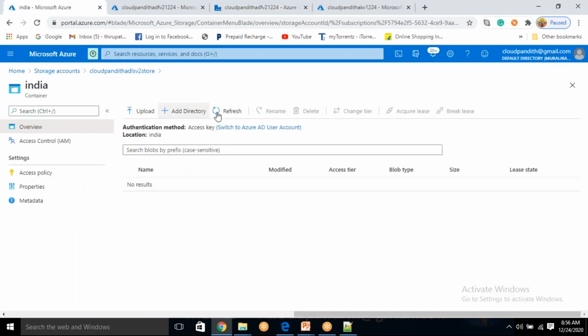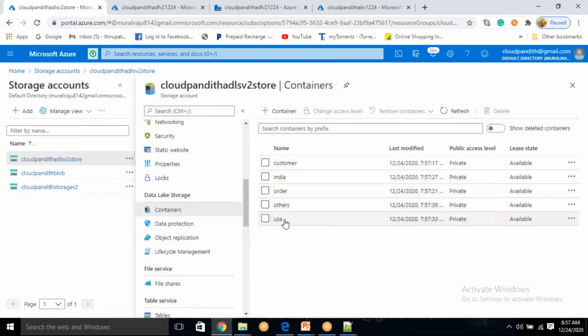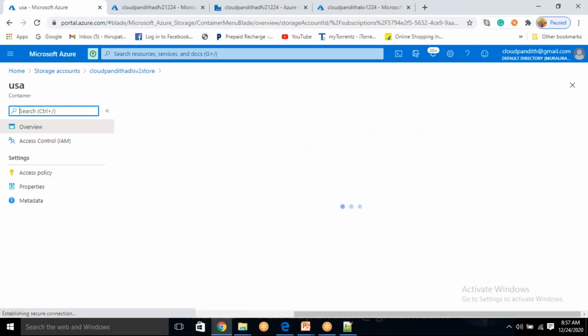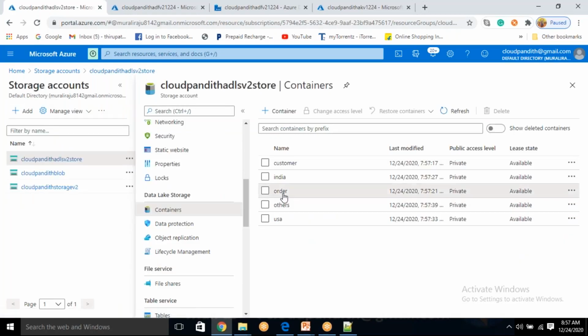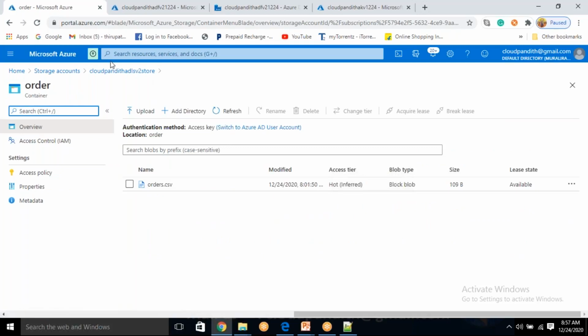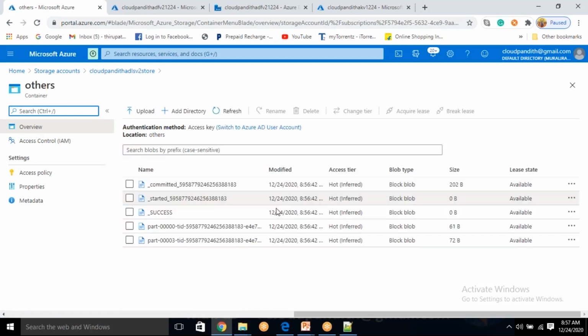Yeah, it is succeeded. Come here, refresh this. See, this time in India also it has created 2 partitions, because we need to set this partition before you write. Okay, so let's go to USA. Yeah, before the sink you need to put it here. Yeah, this time it is working. And others should have some four part files.